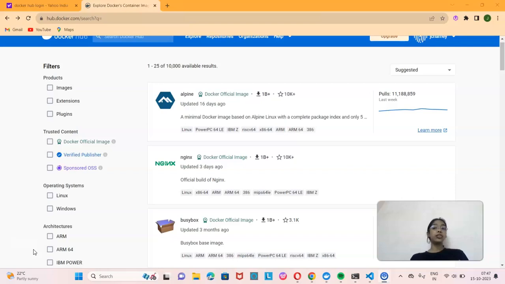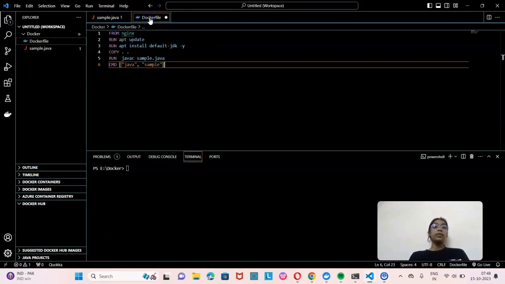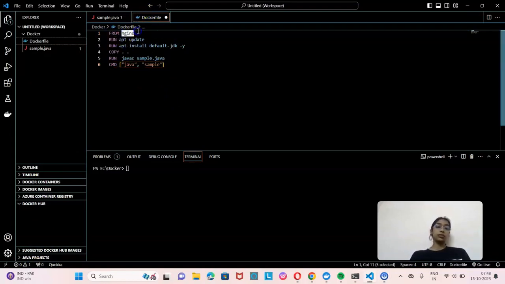But if you want to create your own image, you need to use a Dockerfile. A Dockerfile is nothing but a text file that contains a set of instructions used to build a Docker image. Here I have already created a very simple Java file which simply prints hello world, and then we are going to create the Dockerfile where we will build the image from an Nginx image.